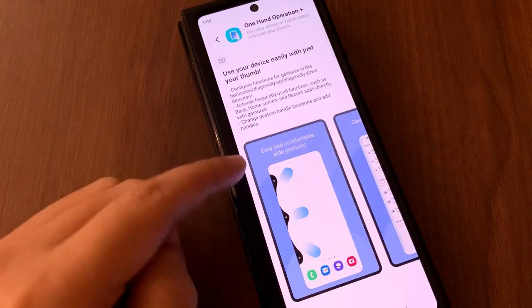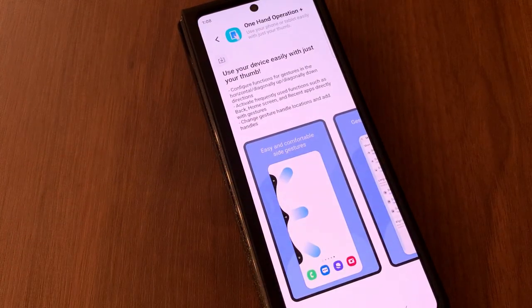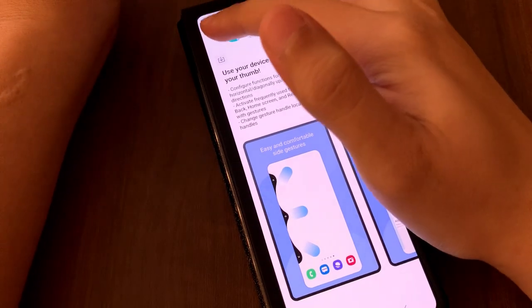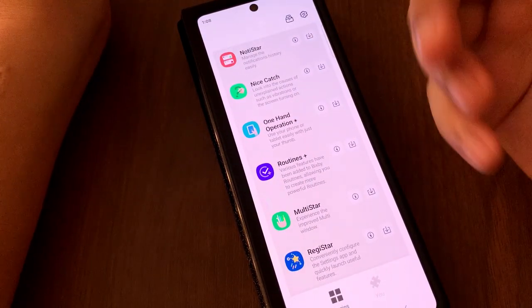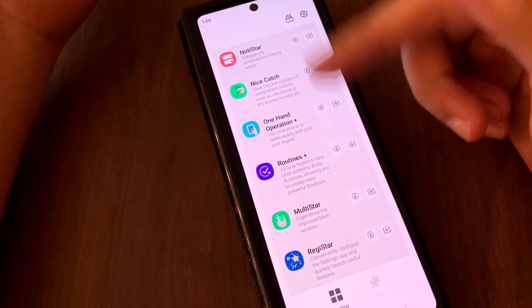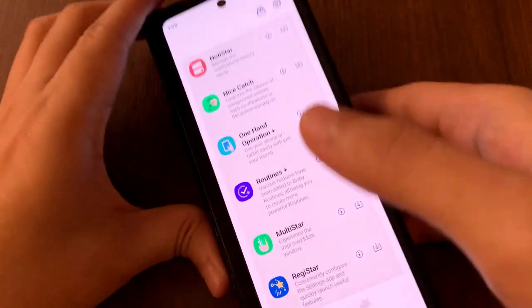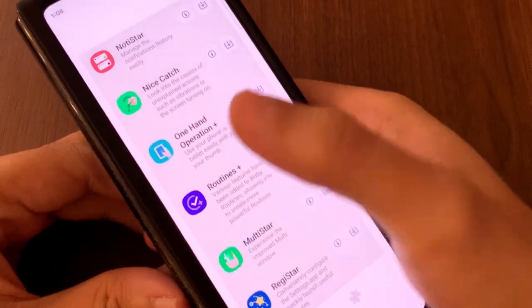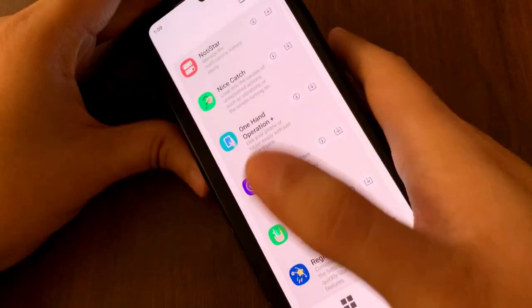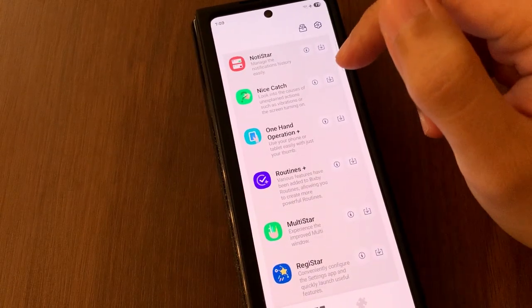One Hand Operation. This is for people who want to use this phone one handed. I don't see anybody wanting to use this Galaxy Z Fold 3 one handed much, but if you're a one handed person and you want to use it one handed, this is the app for you. I'm not gonna go into it because I don't use my phone one handed. Because the screen's so narrow, I can reach everything with my thumb. But if you have a big screen, say like the Galaxy S25 or something like that, then you want to use the one handed operation.